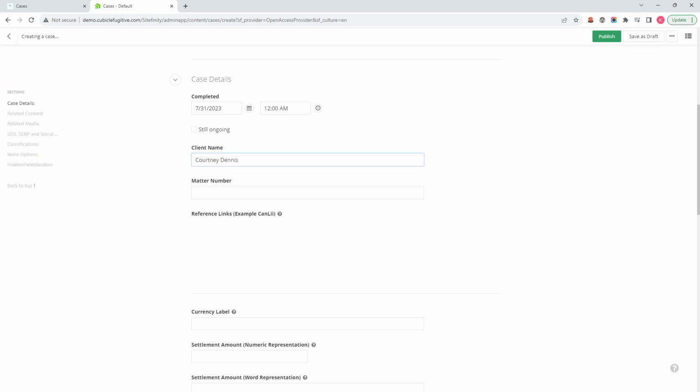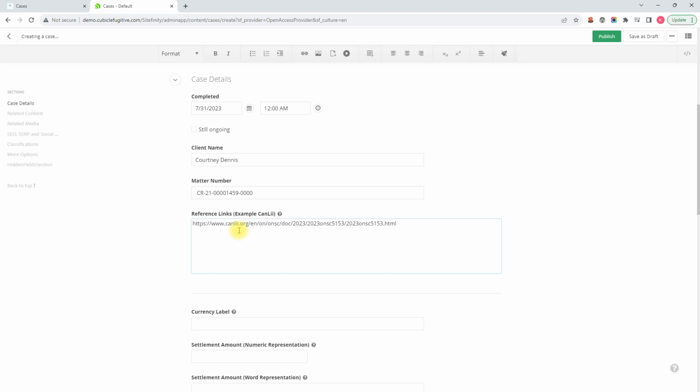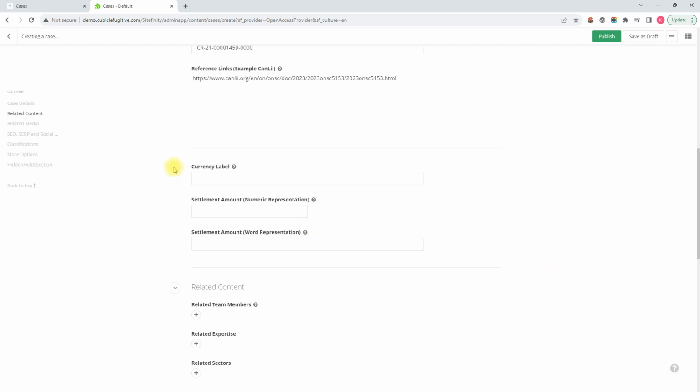And matter number would be like a case number, which I happen to have one kind of handy. There's my case number. And the external link would be to my Canadian legal literature website. Next would be currency label, and we'll say we're dealing with Canadian dollars here.